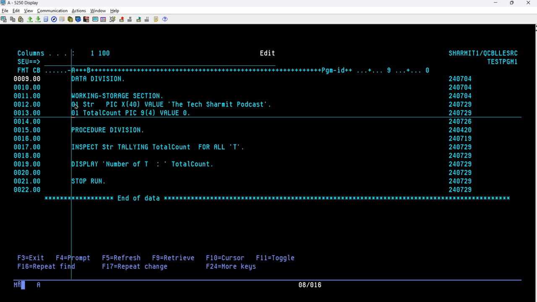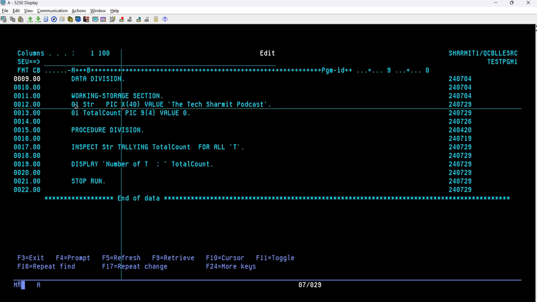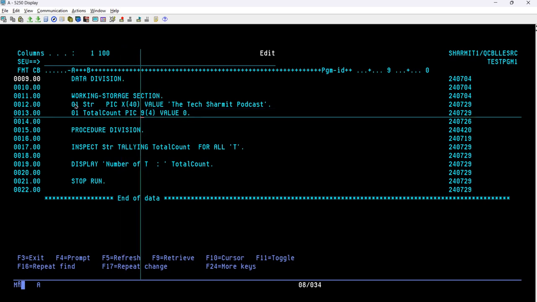So I'm declaring the variable here, which is 01, higher data hierarchy, total count, which is the data name or variable name, PIC 9 of 4, where PIC denotes the picture clause, and 9 of 4 denotes numeric, 4 digits. Sorry, not characters, numeric 4 digits. This is the difference. In the first variable we declared an alphanumeric variable, and in the second variable we are using 9, which is numeric. Then we are assigning the value 0.